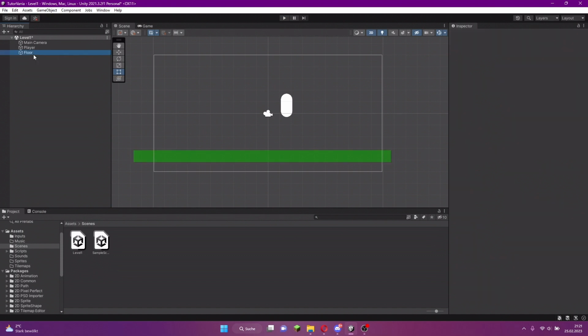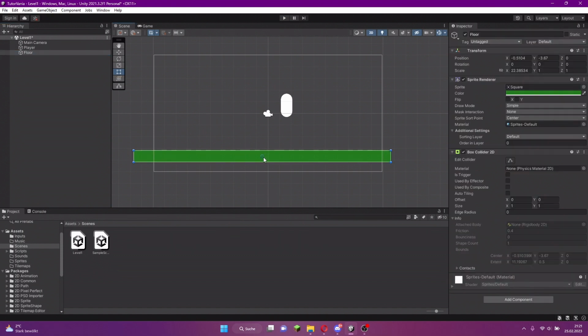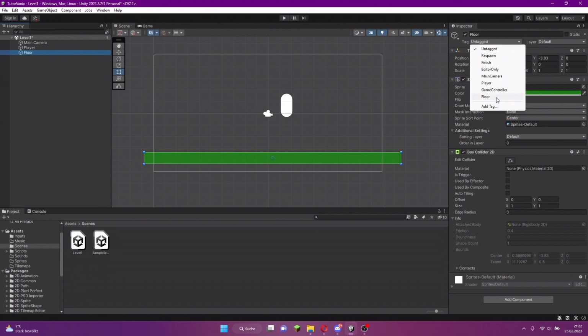At first, I want to mention the floor. Later in the game, the player has to know if he's touching the floor. For that, he is asking the tag of the game object he's colliding with. So we have to give the floor a tag. This tag can be Floor. You have to create this tag before.